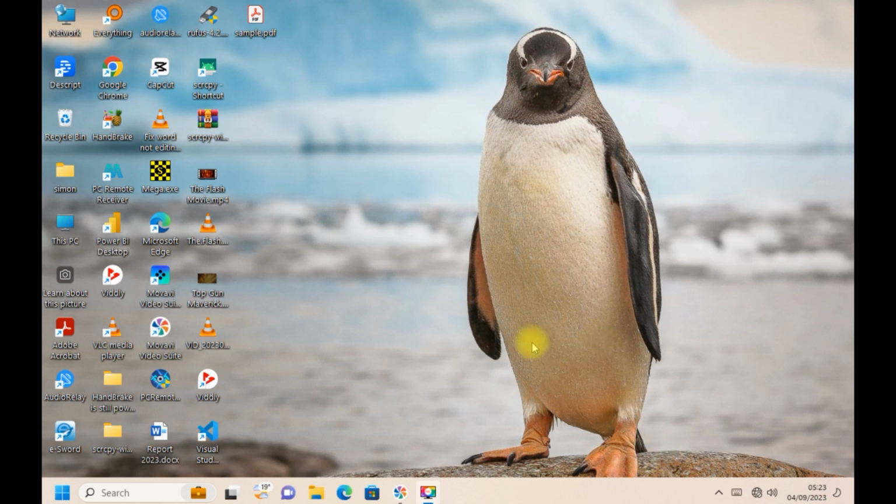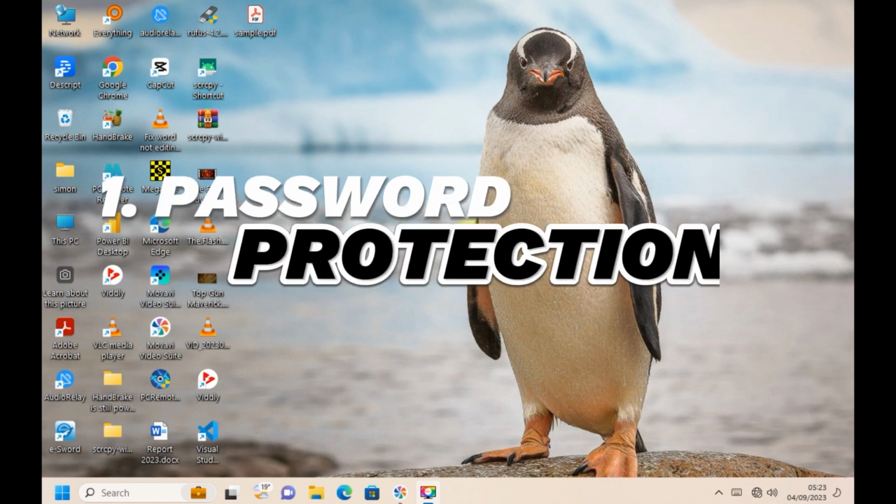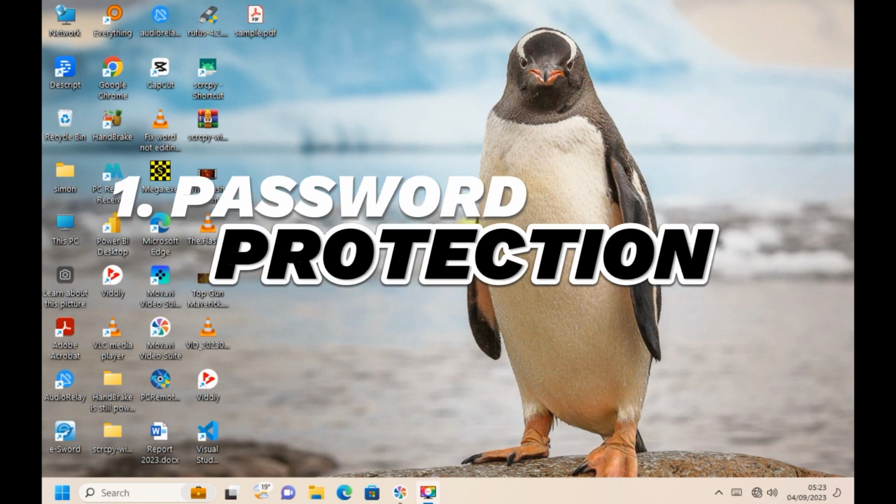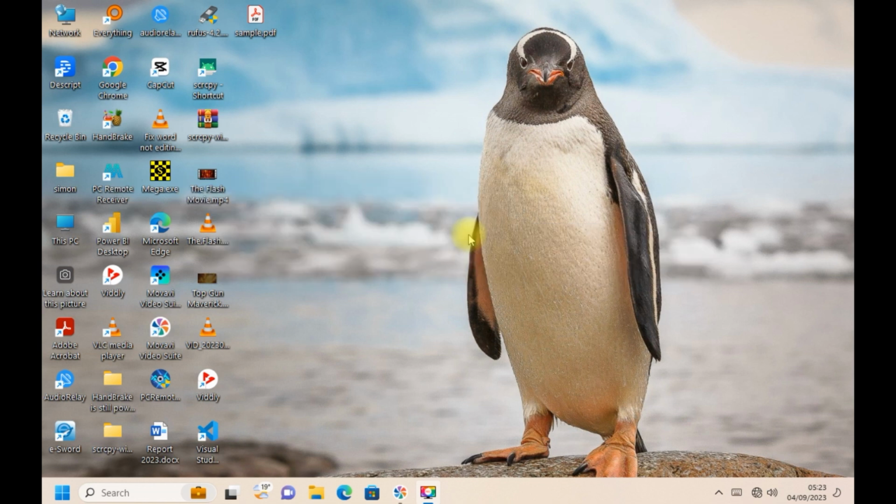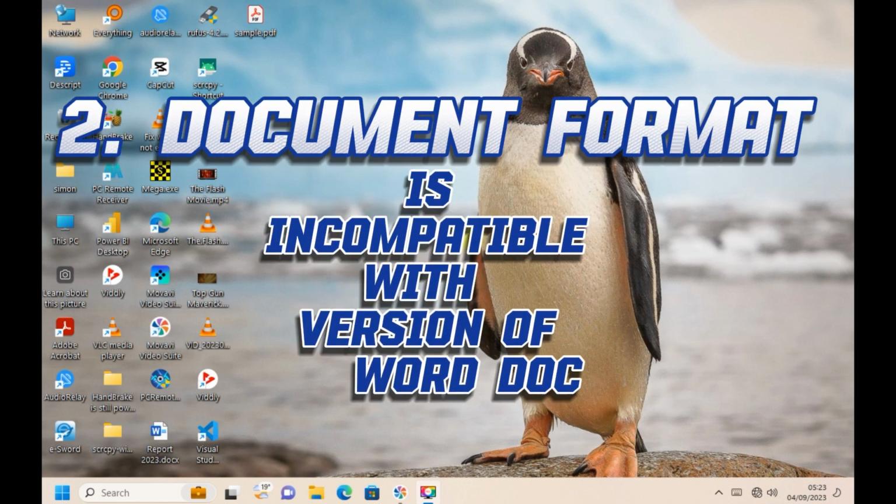There are several scenarios which can cause this, and one of them is password protection, whereby your document is protected by a password and you cannot edit it because of that password protection, whereby you need to first remove the password.